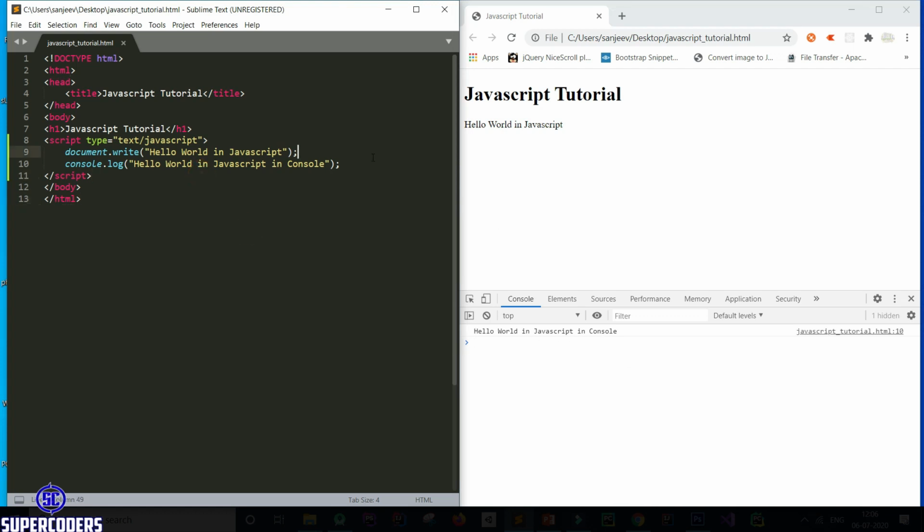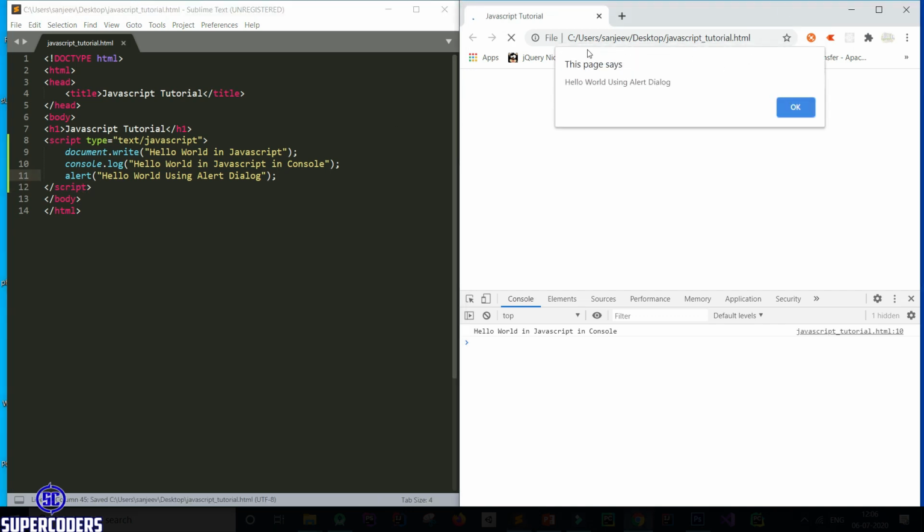Now let's show a message using alert. So calling the method alert, enter again alert, hello world using alert dialog. Click on save. So you can see hello world using the alert dialog.